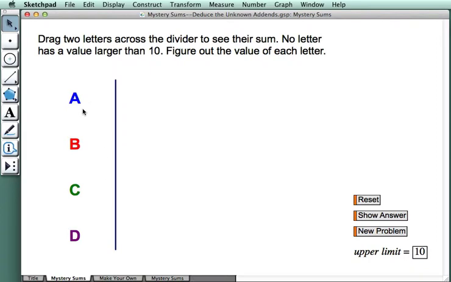To gather clues, we can drag the letters across this vertical divider. So I'm going to drag A and B, and I learn that the sum of the 2 letters, A plus B, is equal to 12. Now I only learn information about the sum when there are 2 letters sitting to the right of the divider. If I should drag a 3rd letter, well, sorry, I'm not given any information.